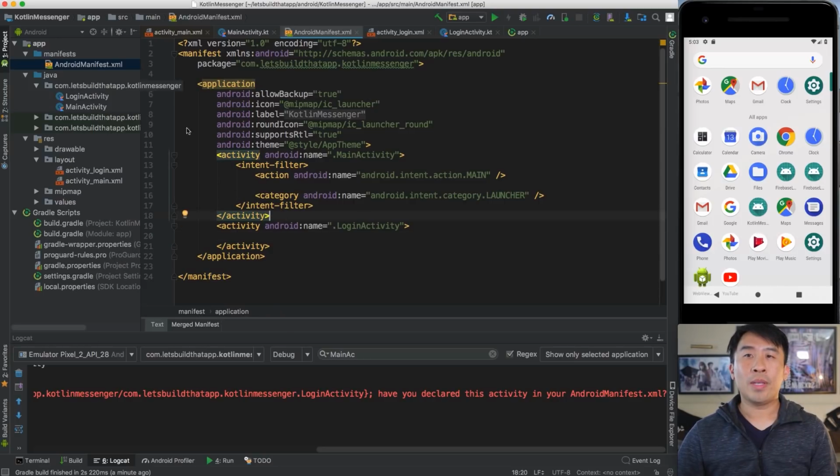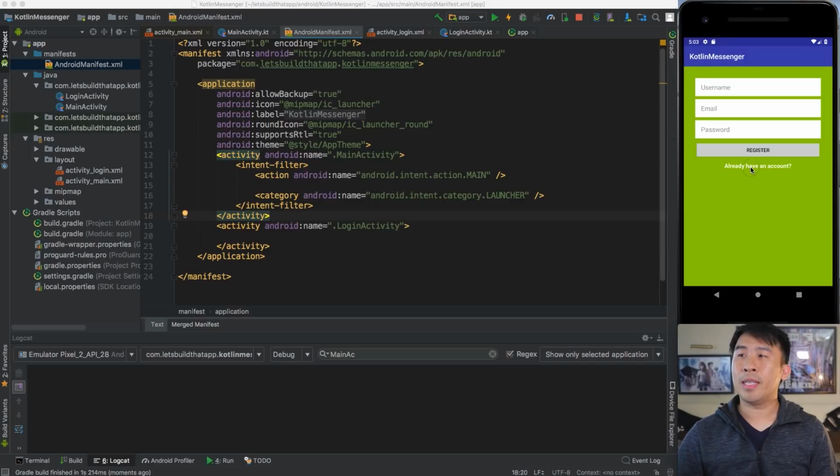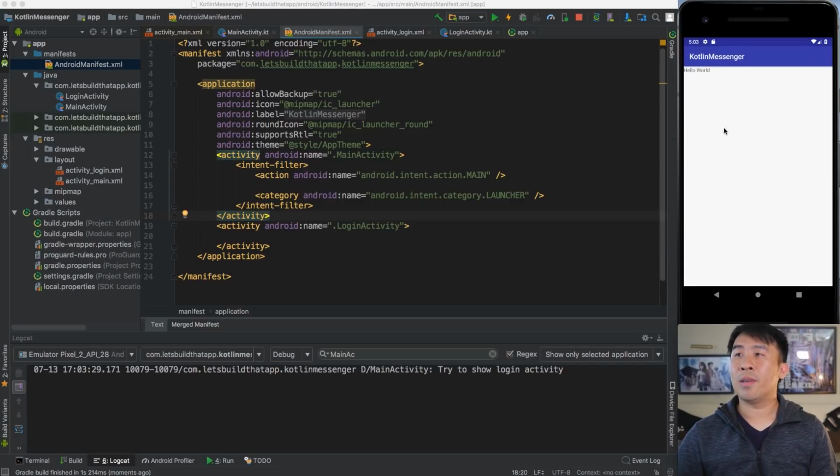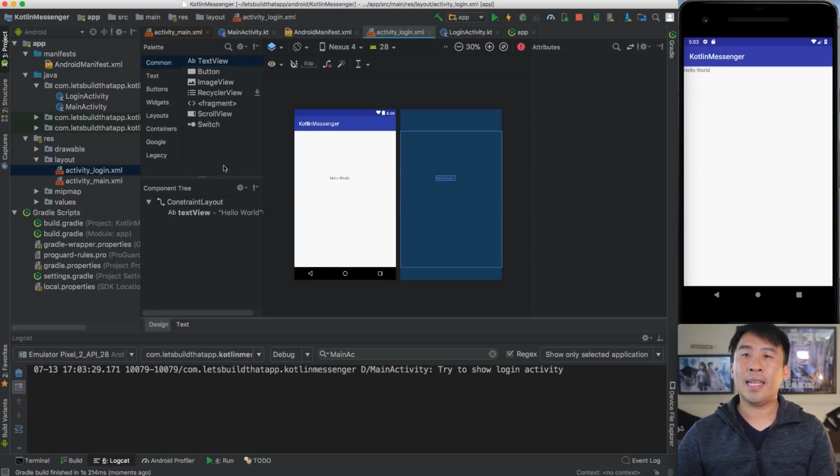So why don't we launch our application again by hitting this run button over there. We'll see our application show up. We'll hit the already have an account button. And there you go. You see the hello world all the way at the top left, which is what we have inside of this file over there, right? So that's pretty much how we launch this activity.